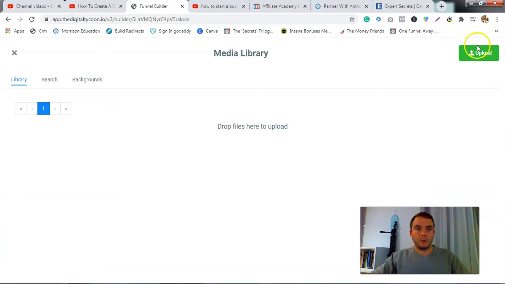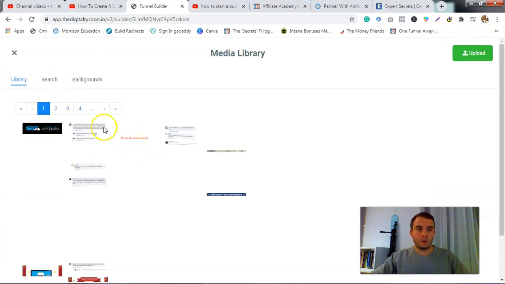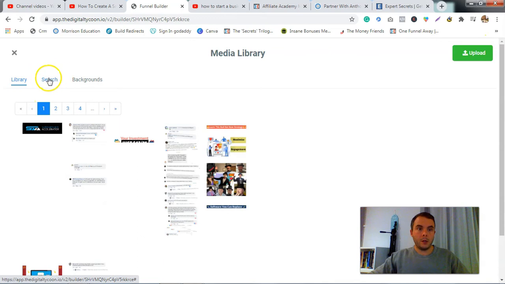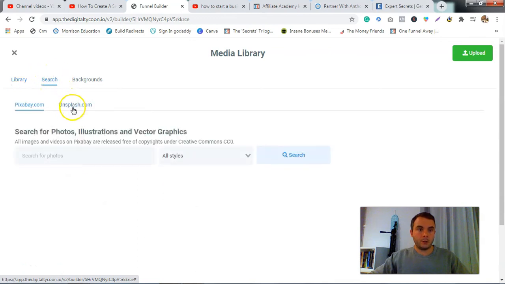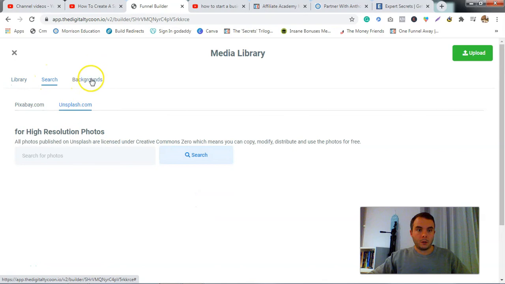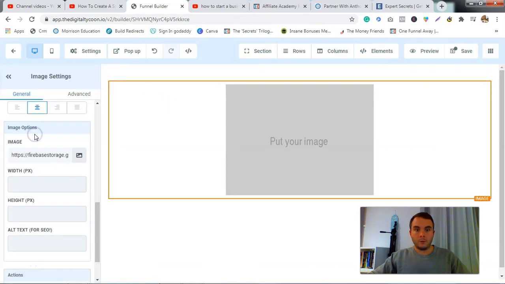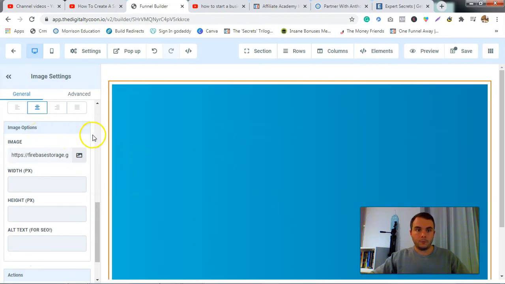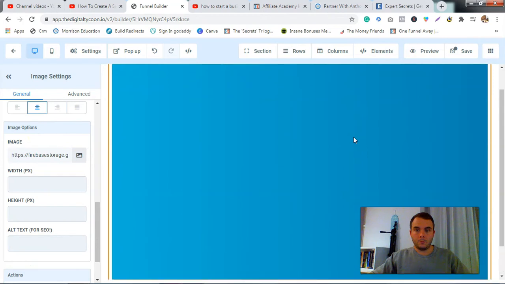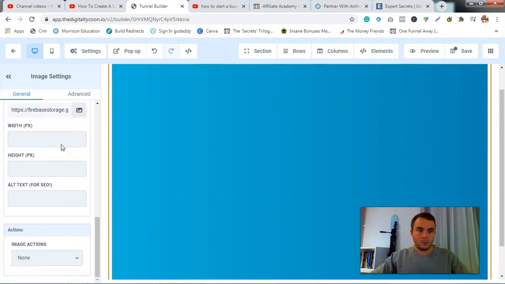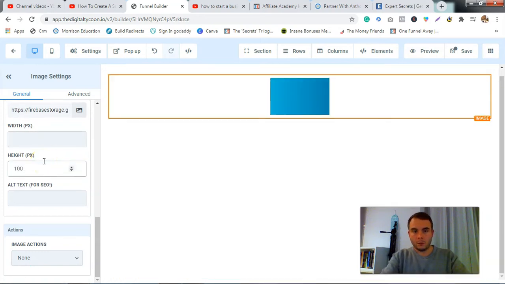Then this is where you can upload different images. Obviously I've got some in here already that I've uploaded. You can search for images on Unsplash. You can find backgrounds. Let's just put a background in there for now, just to make it look nice. You can change the height and the width, so yeah, then you can put it across.